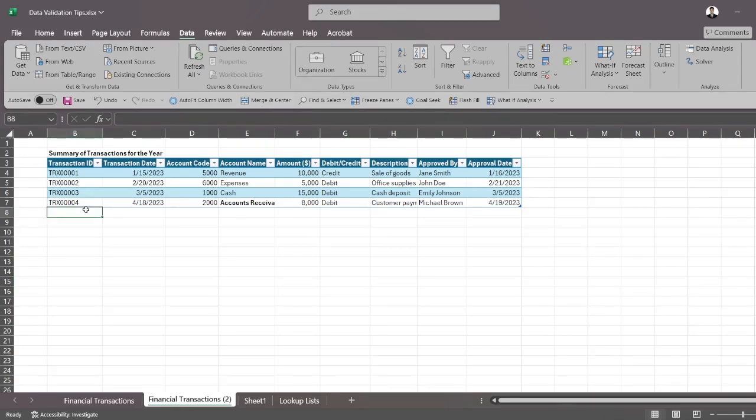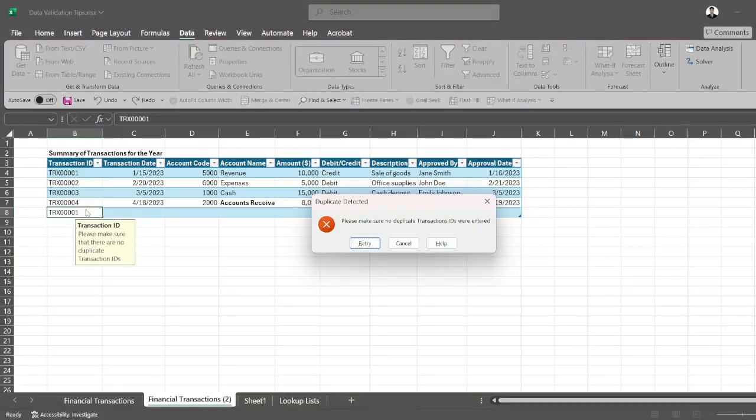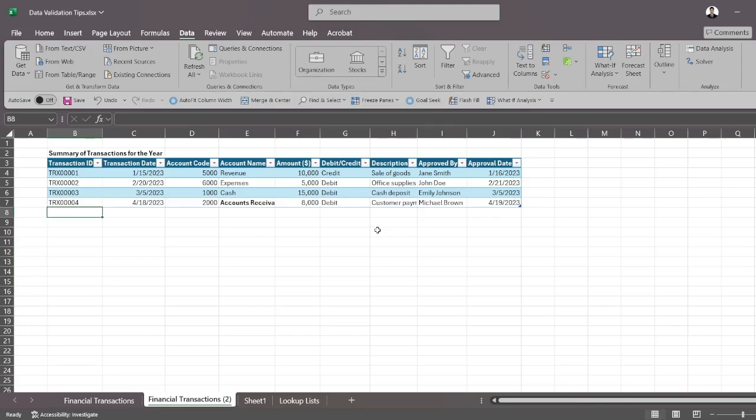And let's say he clicks beyond the table. He doesn't see the input message. It's still fine. So he tries to enter a duplicate and he gets the custom error message. So this is a really great way to make sure that everyone that's using the file that you made is on the same page with you. Before they even enter, they have instructions. And when they do end up making an error or bypassing the data validation, they get told what they did wrong and how they can do it better.